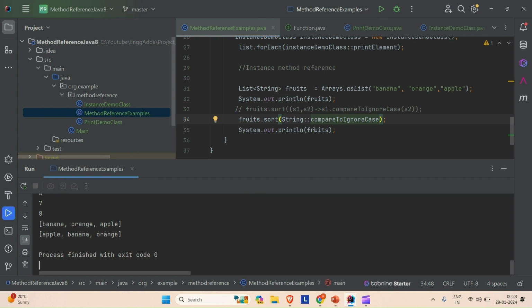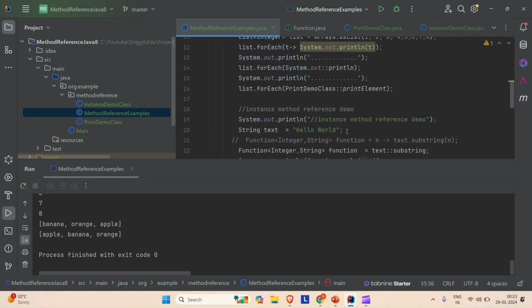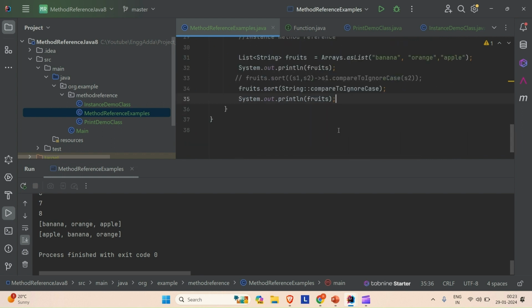Now we have discussed the static method reference and instance method reference, and now let me discuss the constructor reference here. So just constructor reference.